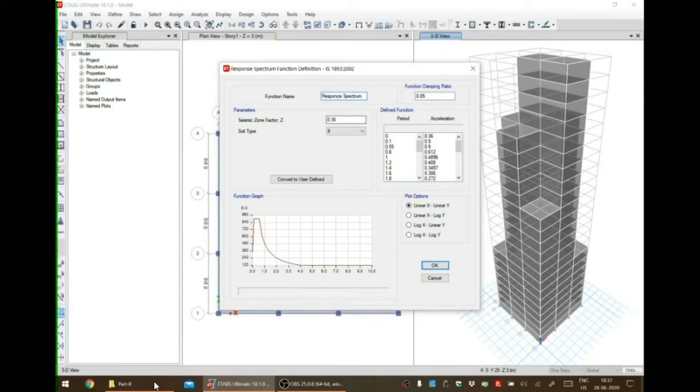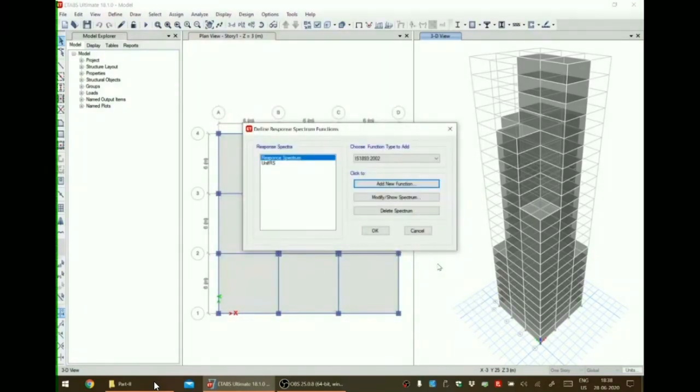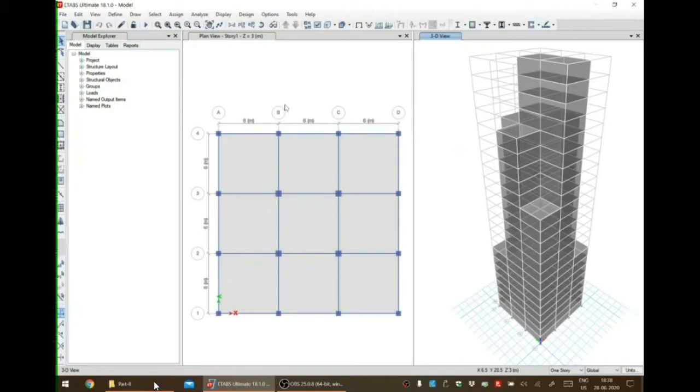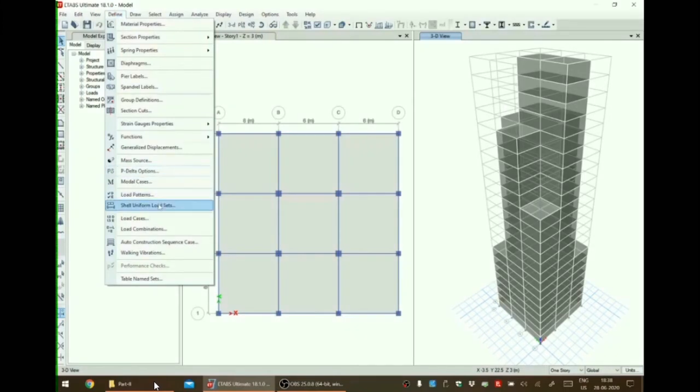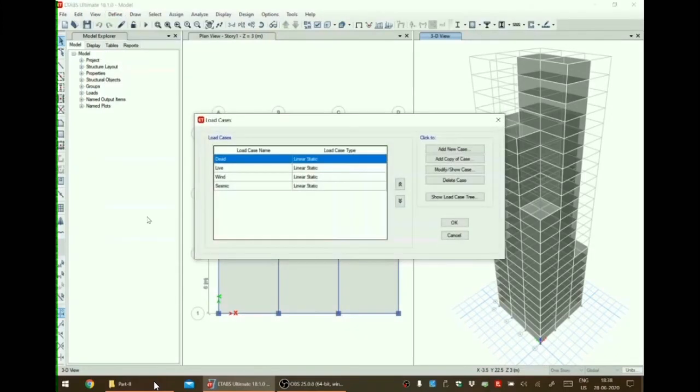The seismic zone factor will be for Bangalore zone 2, that will be as before, 0.1. Soil type will be type 2 medium soil. Damping ratio is 5%. So let us now click on OK, and the response spectrum function is created. Click OK. Now to create a load case under response spectrum, let us click on load case under definition.